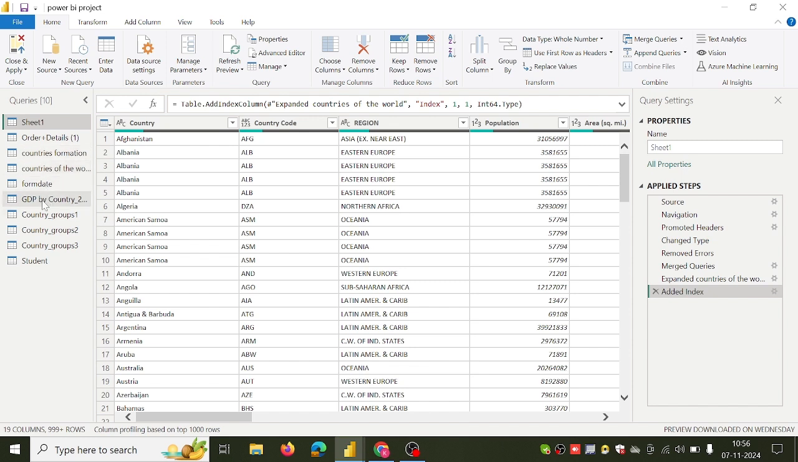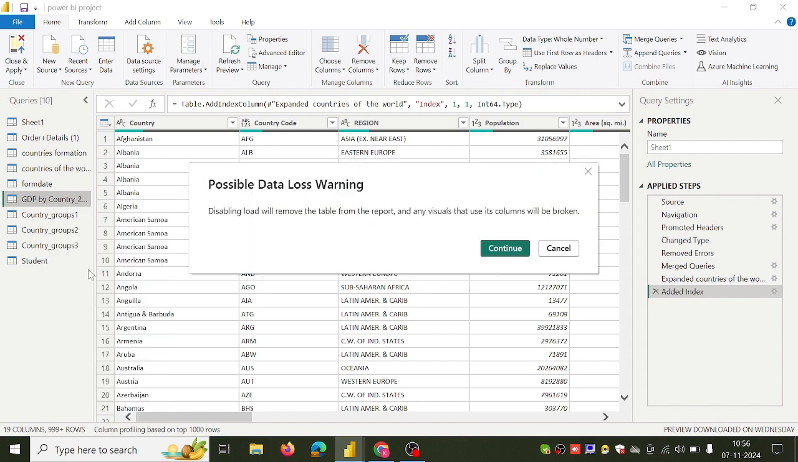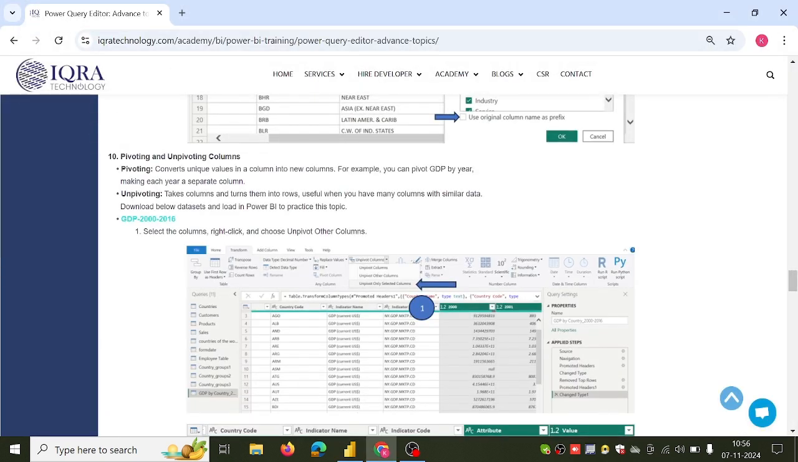So we can just simply right click here and enable load. We can select continue, and now you can see that it has become italic, and this table will not load if you click on close and apply. So we have done all the changes, and we can click on close and apply.